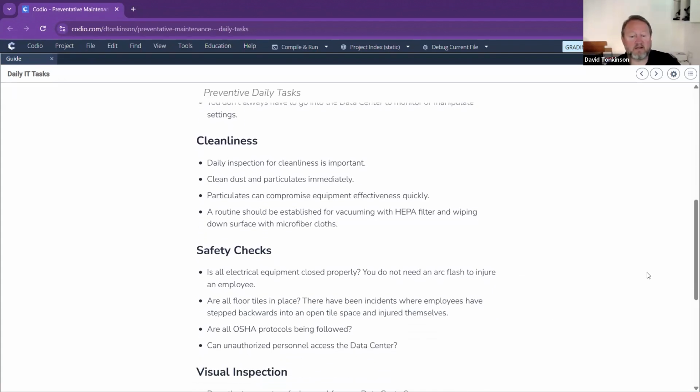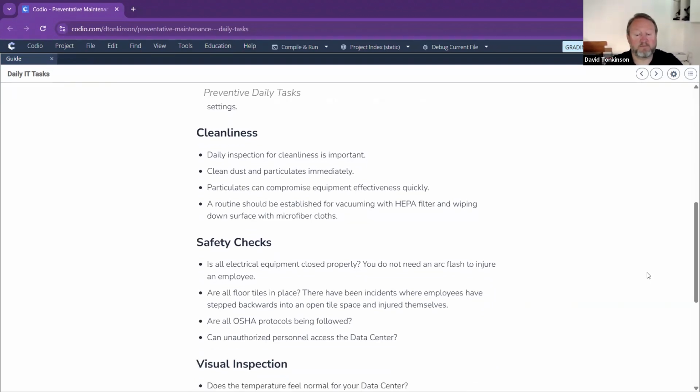Cleanliness, as we've said, daily inspection of cleanliness is important. Clean dust and particulates immediately. Okay, that's a little bit excessive, I think. Yes, we accept a little bit of dust, but we should make sure we are not running around in a heavy dusty environment. We know that particulates, the small items of dust, will compromise our equipment.